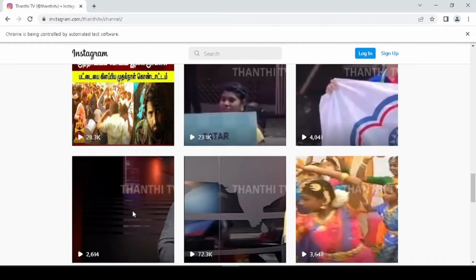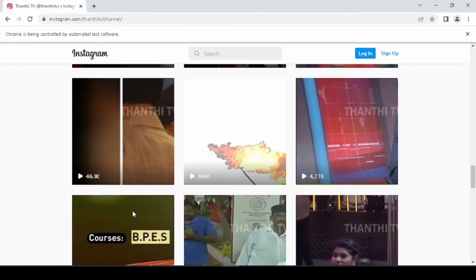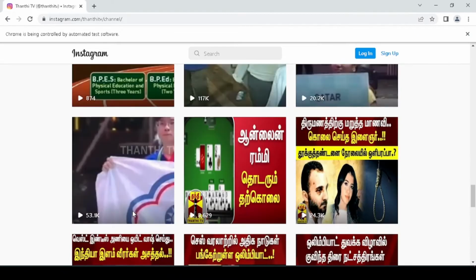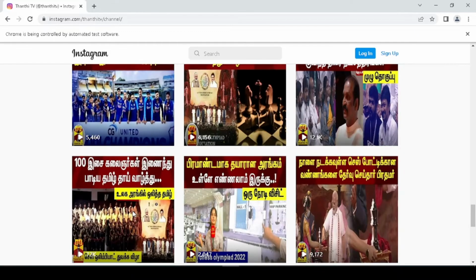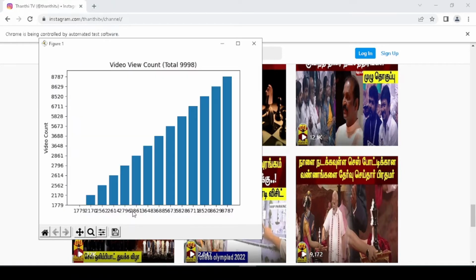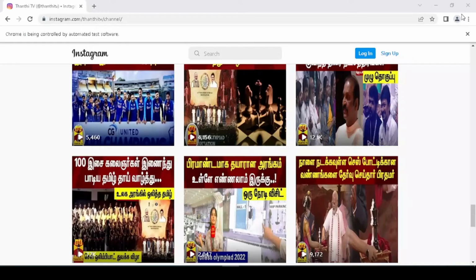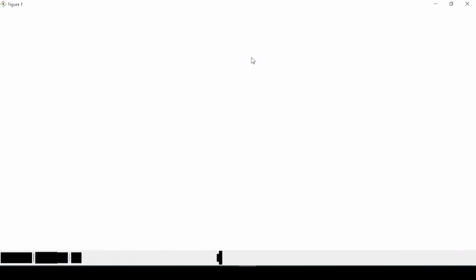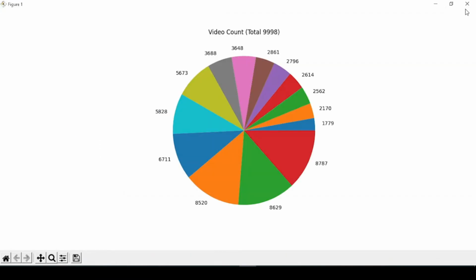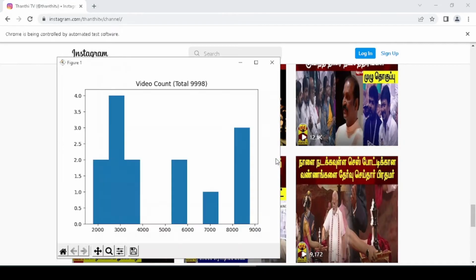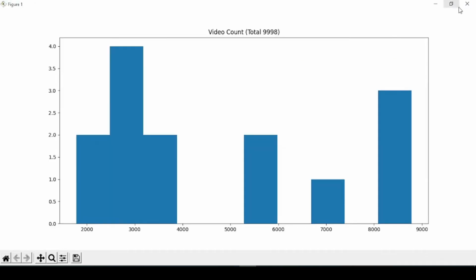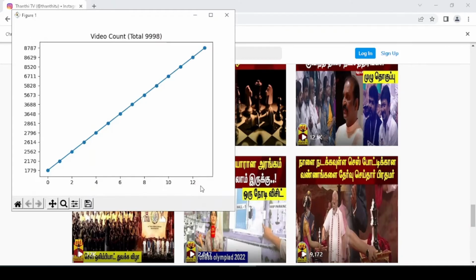So if you notice, currently there are two sets of data here. One is less than 10K and another is greater than 10K. So currently reports are being generated. The first report is the bar graph. The second one is the pie chart, histogram, and finally line graph.